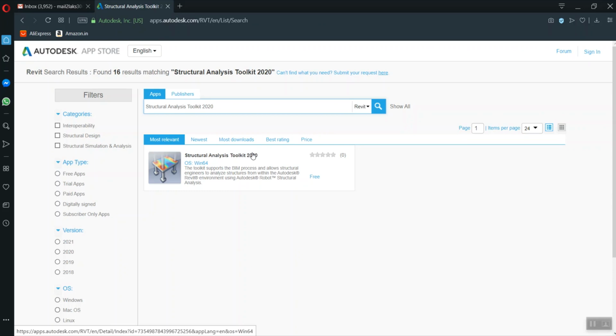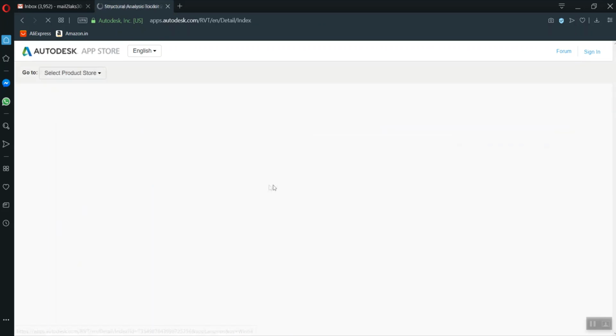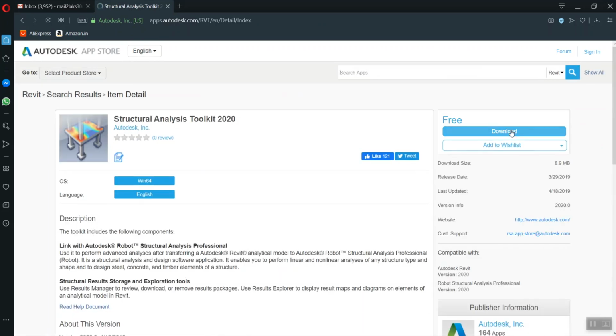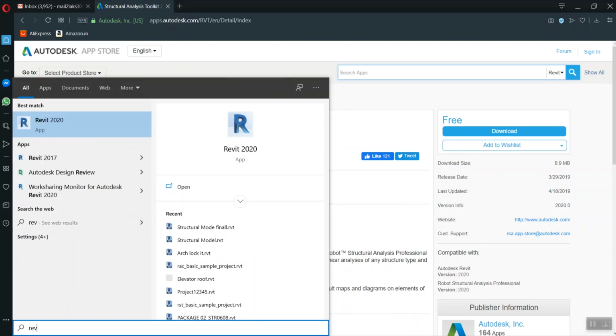So now I have Revit 2020 and Robot 2020 on my machine, so I can download this Structural Analysis Toolkit 2020. It will be downloaded into your Revit, so the add-in will be placed in your Revit. Once I click this, I'll get the option to download it. You can download it and install it on your machine. As I have it already, I'm not going to download it now. So let me show you the place from where you can get this direct link.